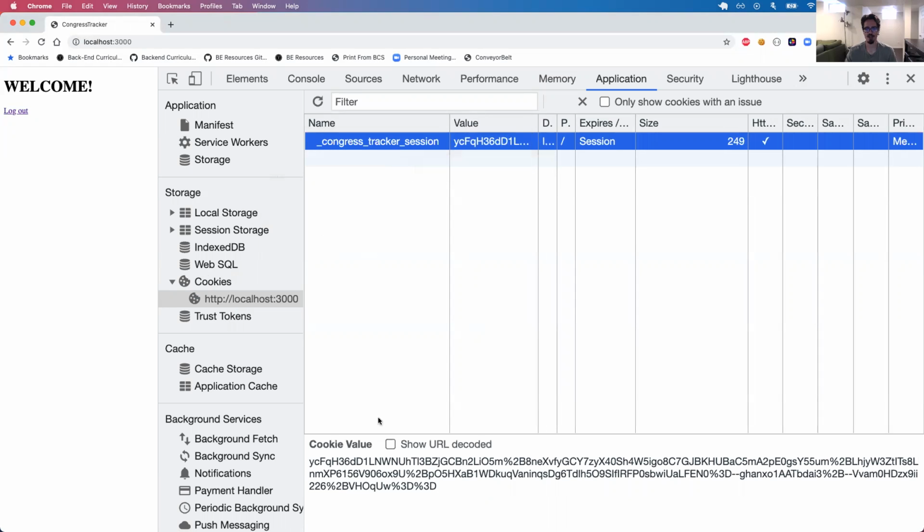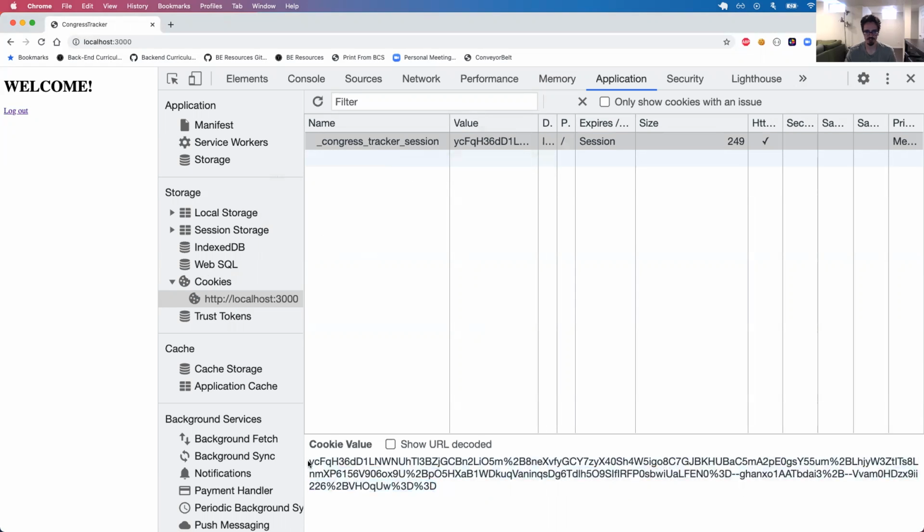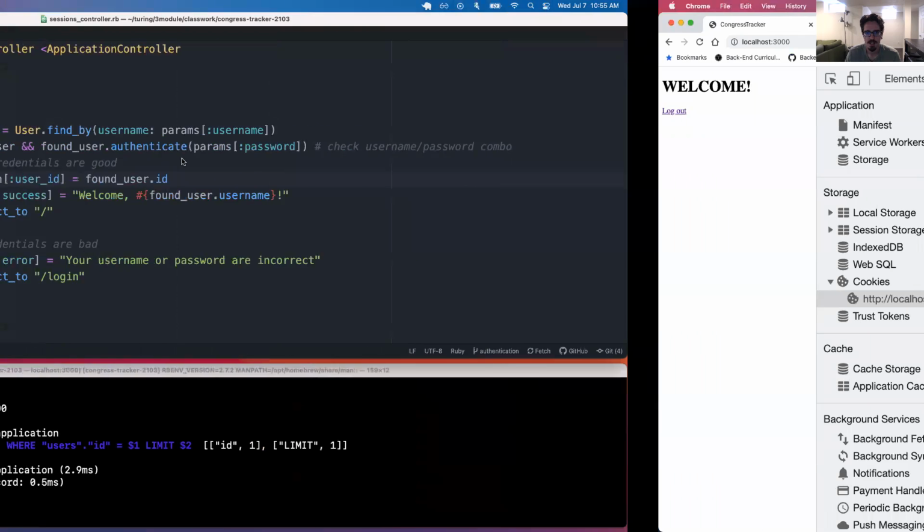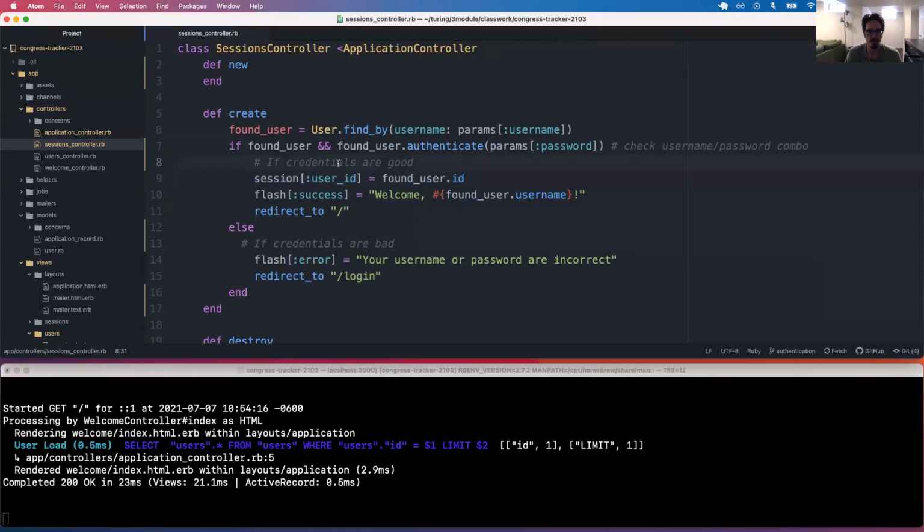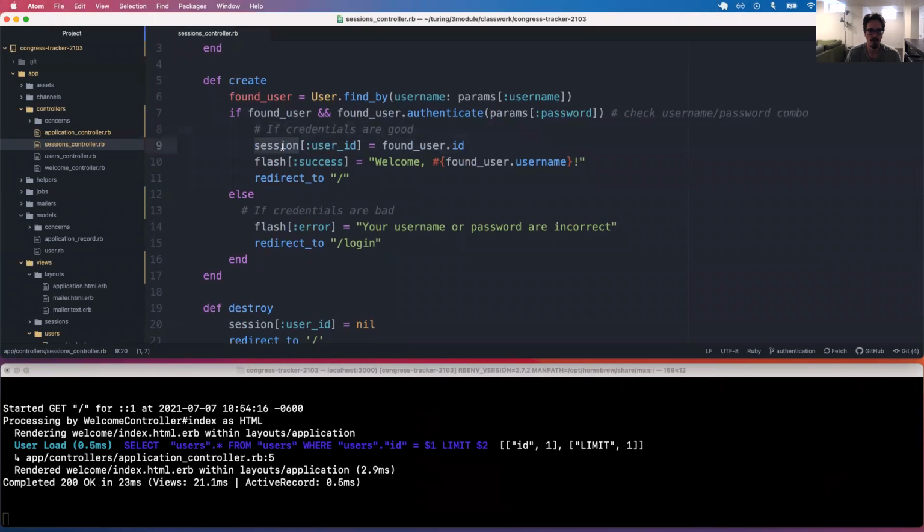For this Congress tracker session, we can see the value here is just this real long gibberish. We can't really read it. And that's good that it is that way for security reasons. But it doesn't really show us much of how this is working under the hood. So what I'm going to do is go back over to my code here, and I'm going to change this from session to cookies.